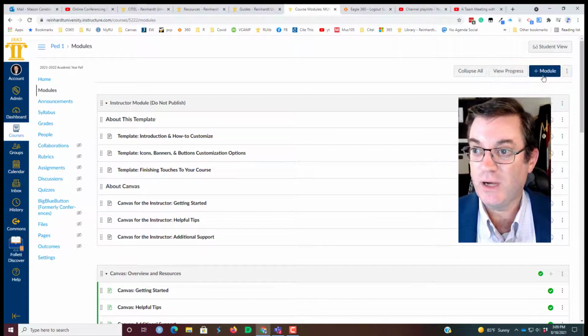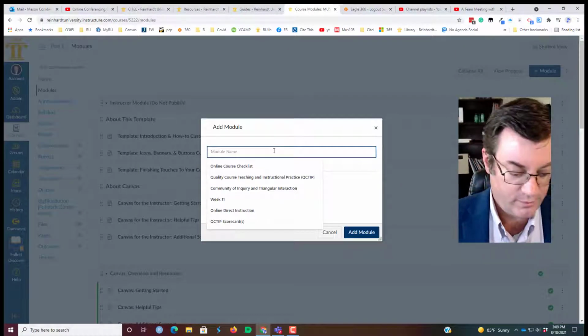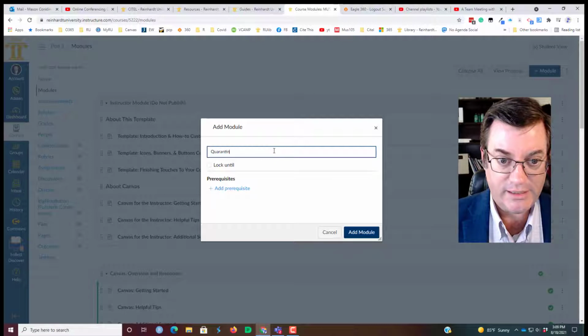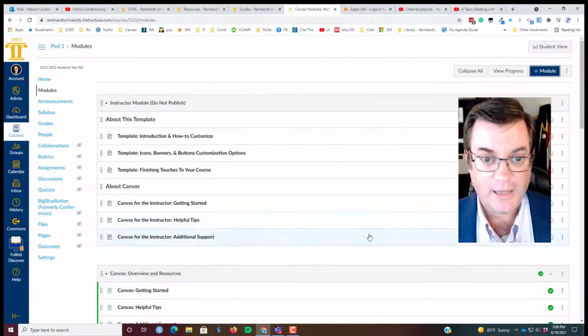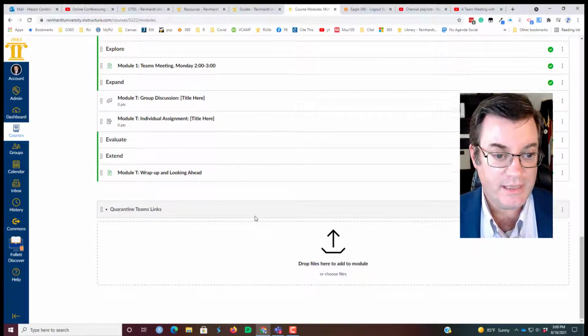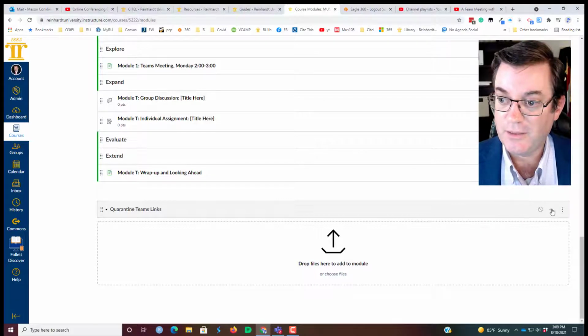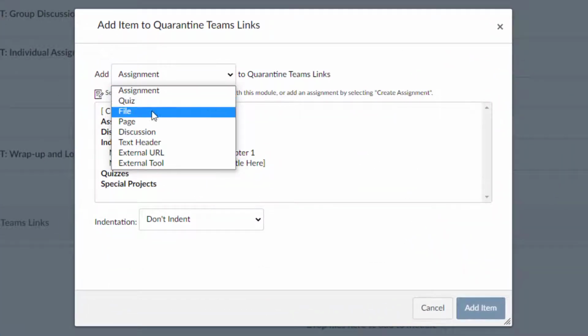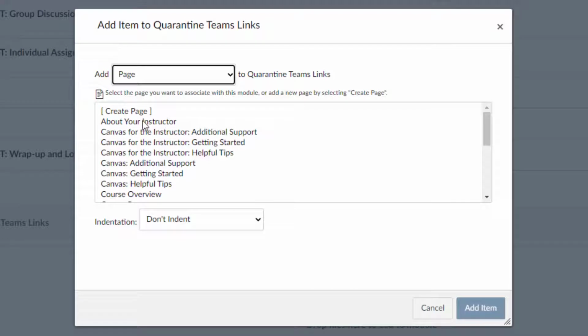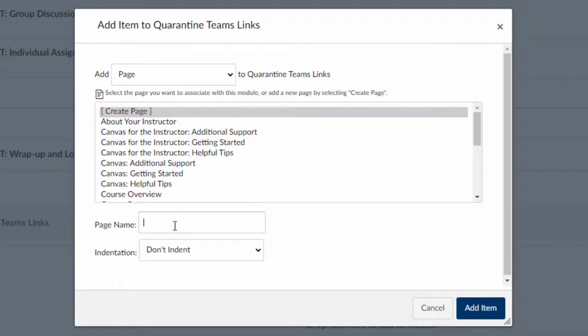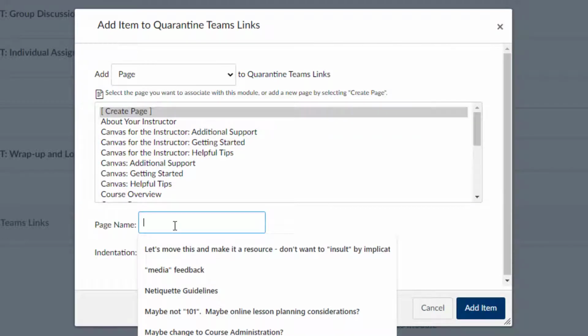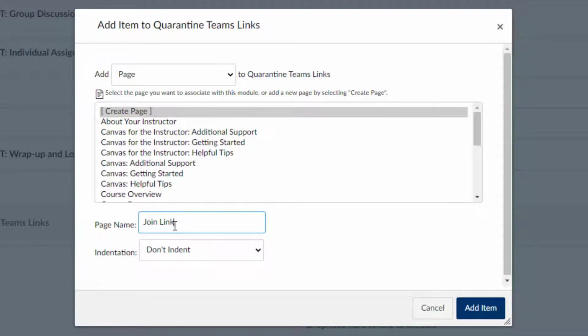I'll create a new module. I will call this Quarantine Teams Links. I'll add the module. It's down here now. I'm going to click the plus button. I'm going to add a page. I'm going to name this page, create page. I'm going to name this page Join Link August 19th. Add the item.